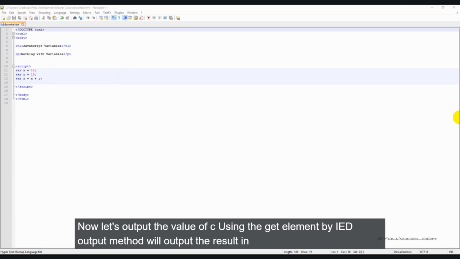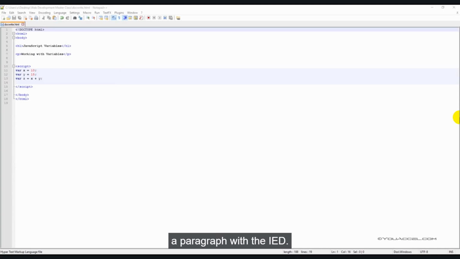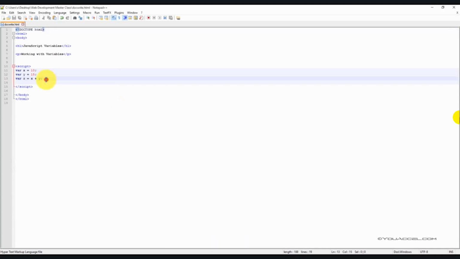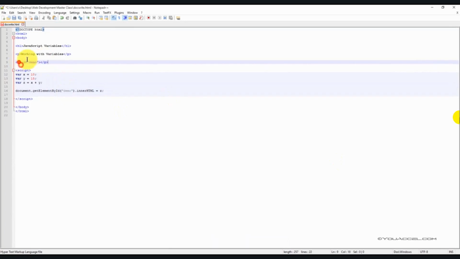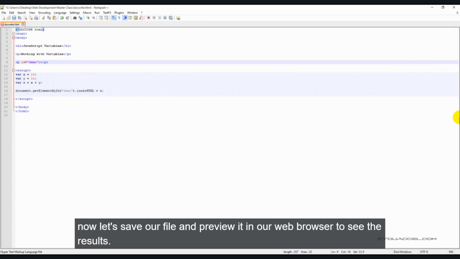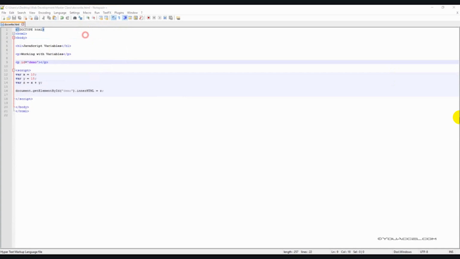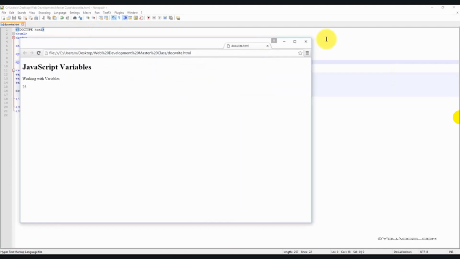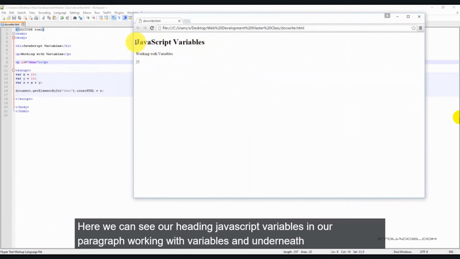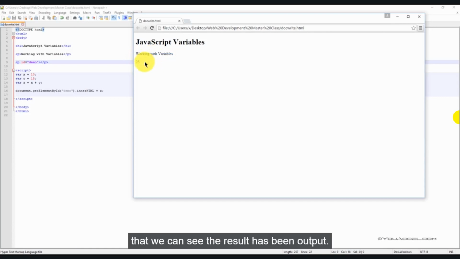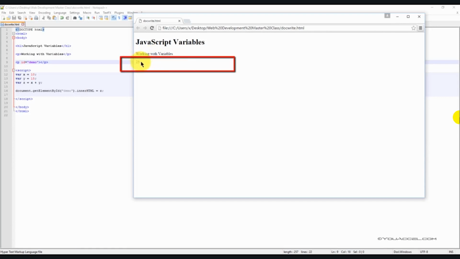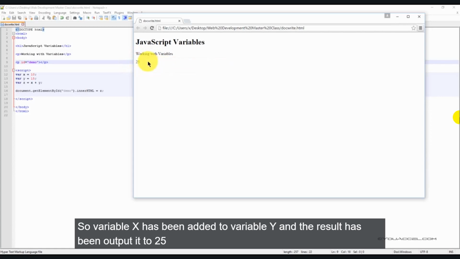Now let's output the value of z using the getElementById output method. We'll output the result in a paragraph with the ID demo. Now let's save our file and preview it in our web browser to see the results. Here we can see our heading, JavaScript Variables, and our paragraph, working with variables. And underneath that, we can see the result has been outputted. So variable x has been added to variable y, and the result has been outputted to 25.